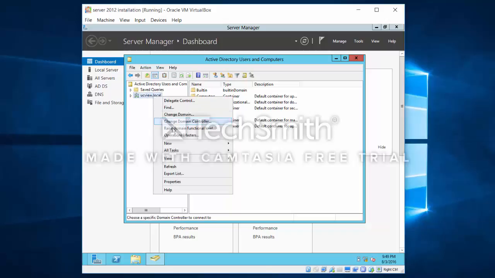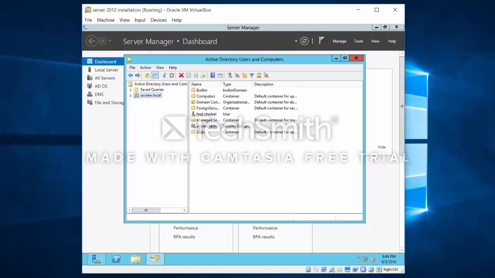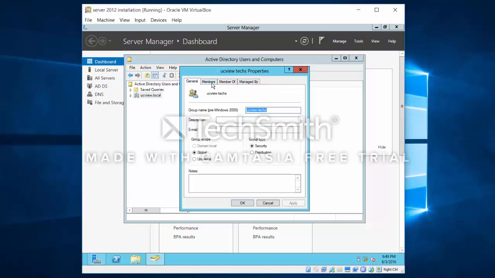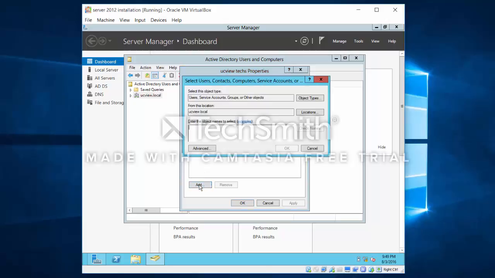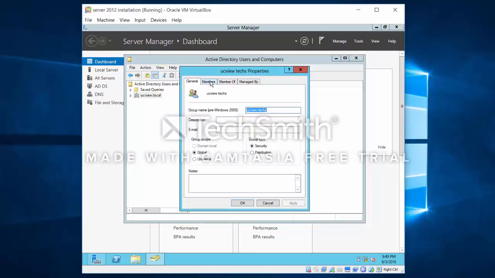And to add a group, it's basically the same step. You right click, go to group, and I will name this UCView Tech since this is my department. It's right here. I will go ahead and double click it, members, and I will add members. Since I'm the only one on this domain controller right now, I will add my name. And you can always check names just to make sure it's the legit name on the domain controller, and click OK. So now I'm a member in this group.